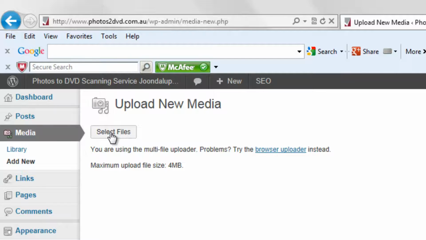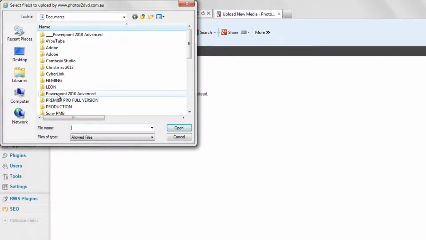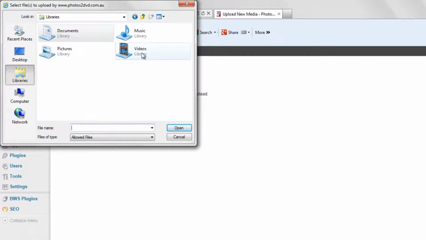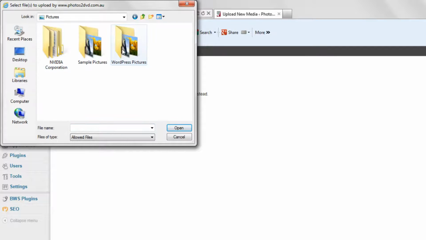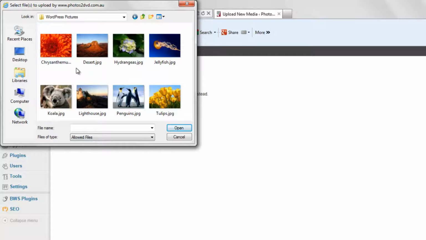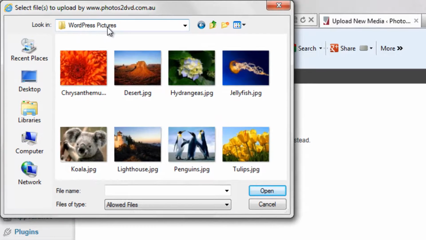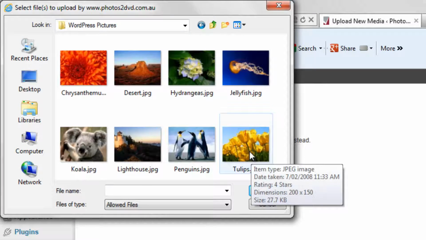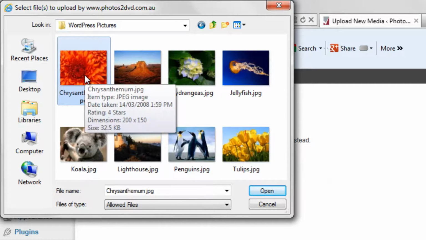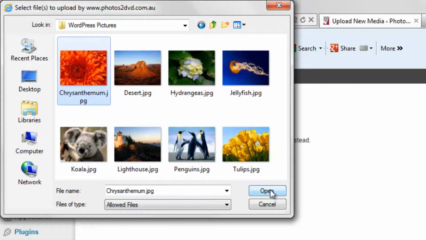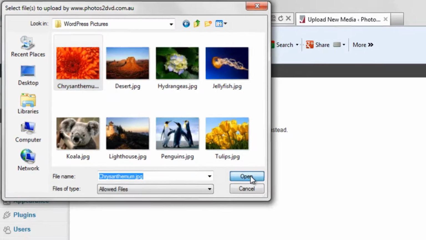We then click on where it says Select Files. And from here we basically have to navigate to a particular subdirectory containing the images you want to upload. In this particular case I've just created a directory called WordPress Pictures with some sample pictures in here. So I could just simply click on one picture at a time and then click on Open, which would upload it. So let's actually try that.